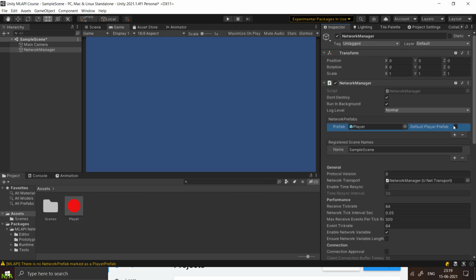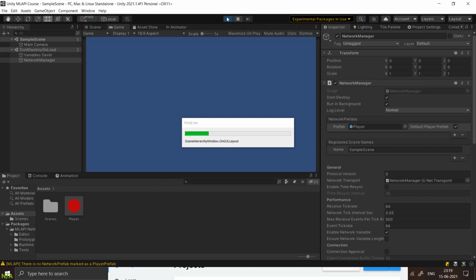Kaboom, we will add the default player prefab here. And now let's click on the play button and let's see what happens. There is no network prefab marked as player prefab.